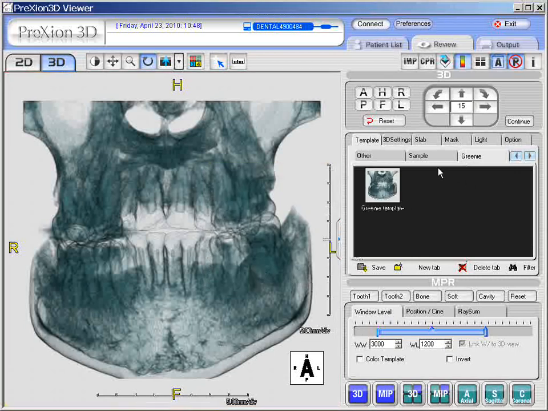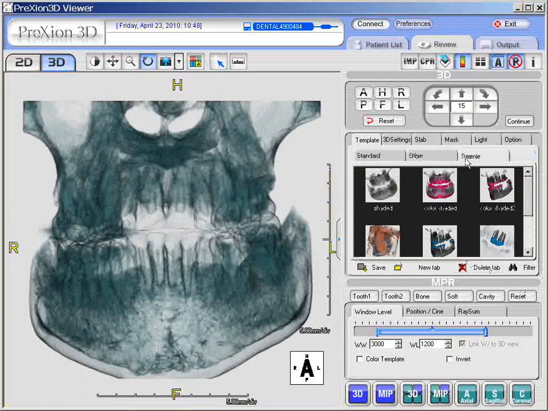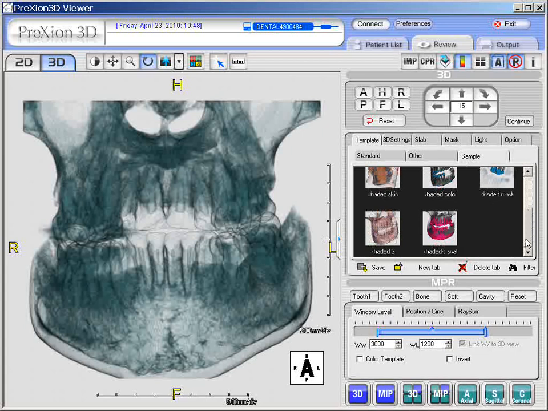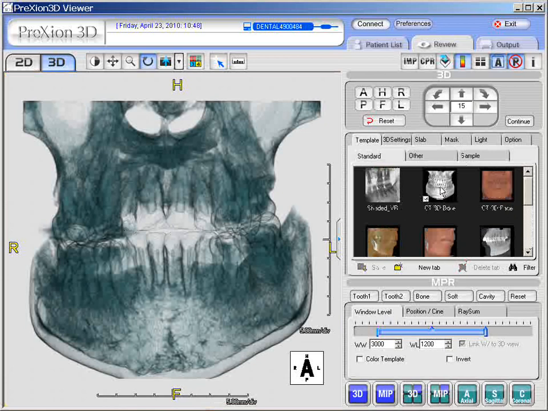All right, and so here we have on the sample one, I have a new tab, and I've created this. And if I want to delete it, it's very simple. I can delete the tab, okay, and then that goes away, and so I'm left with the other icons. So that is just a way to check that. Now, if you want to go back to the original, just change the CT bone.